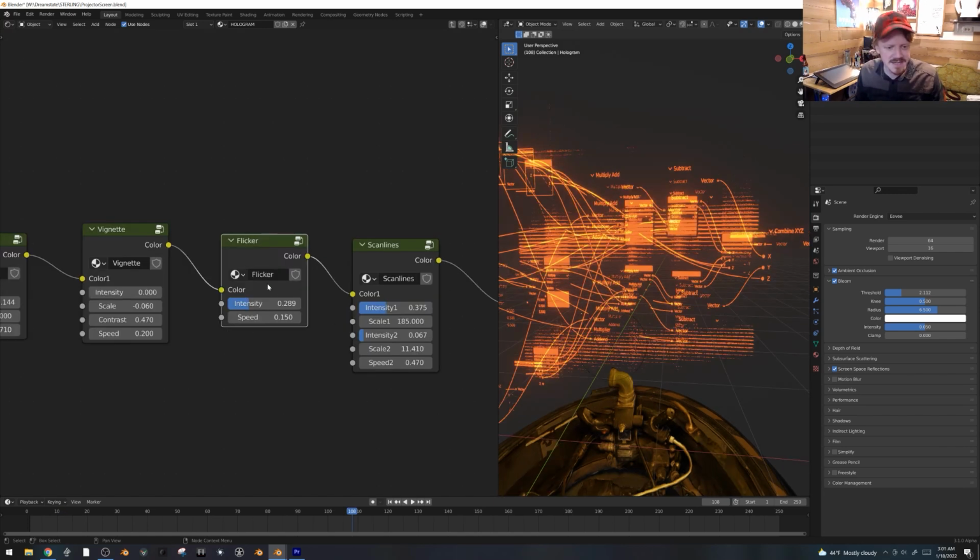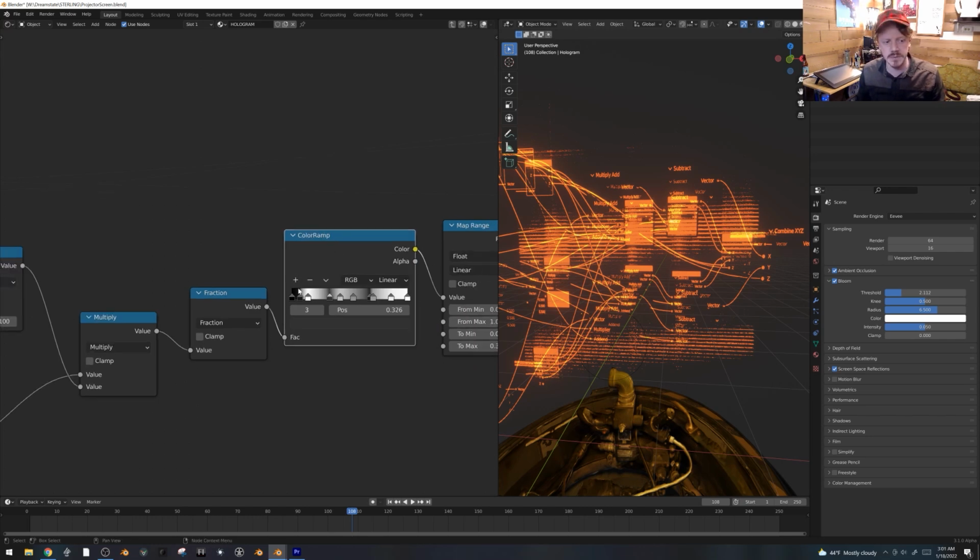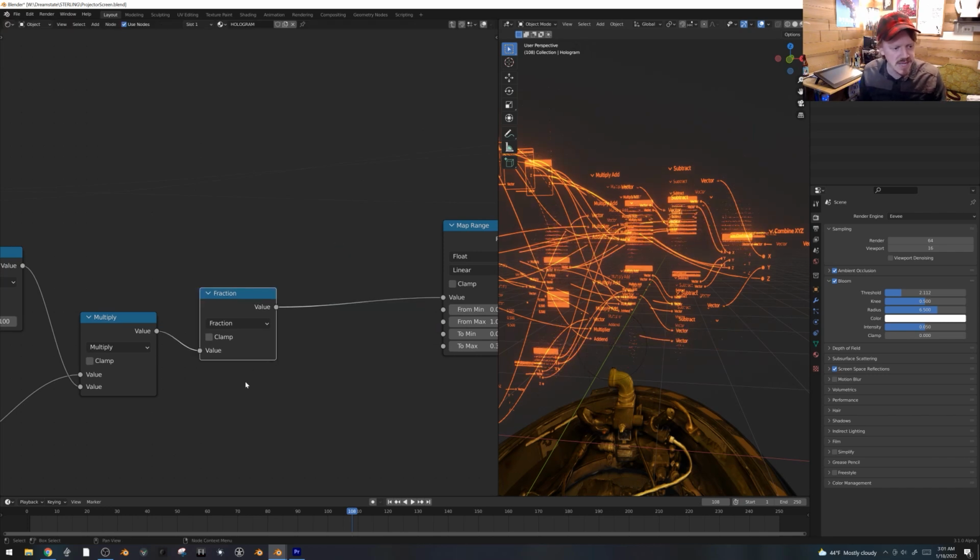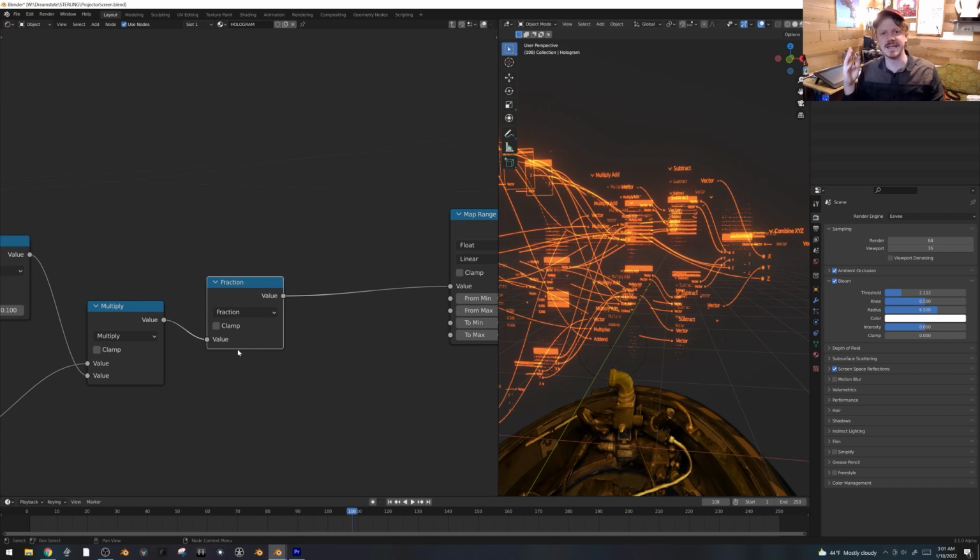And okay, let's connect this back to some stuff we were talking about earlier. So in here, the reason I have it going through this color ramp is to provide random variations in the flicker intensity. But if we delete this, you see we have the fraction math node. And you remember what that does is it ignores everything before the decimal and just gives you basically 0 to 0.99 over and over. And we can see that.